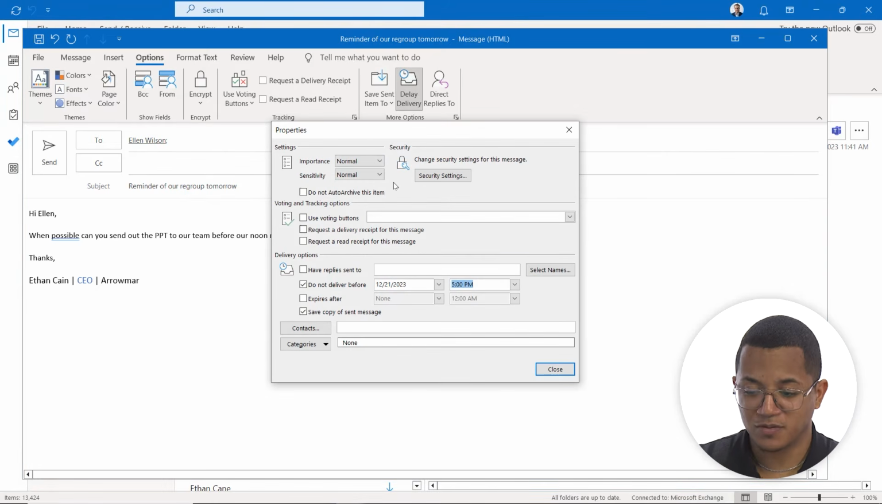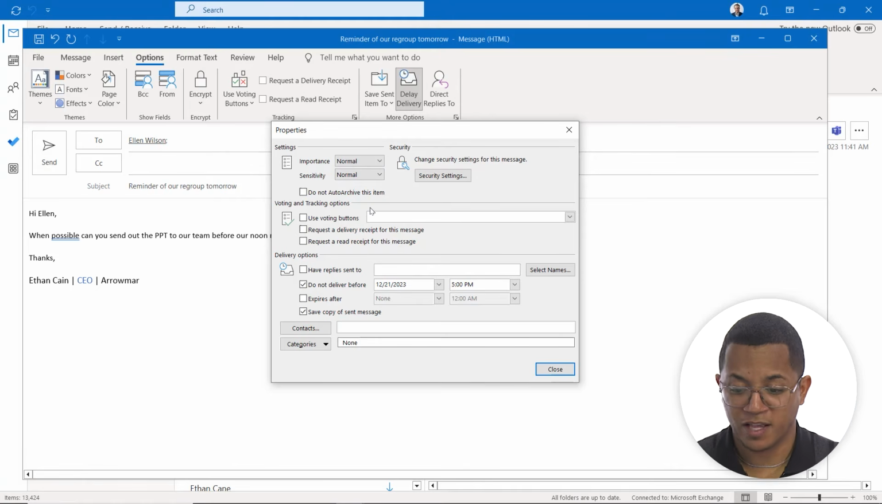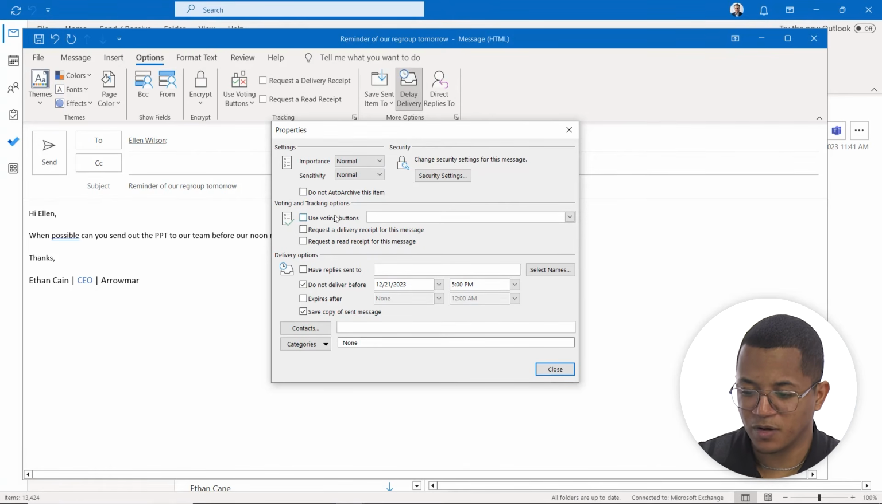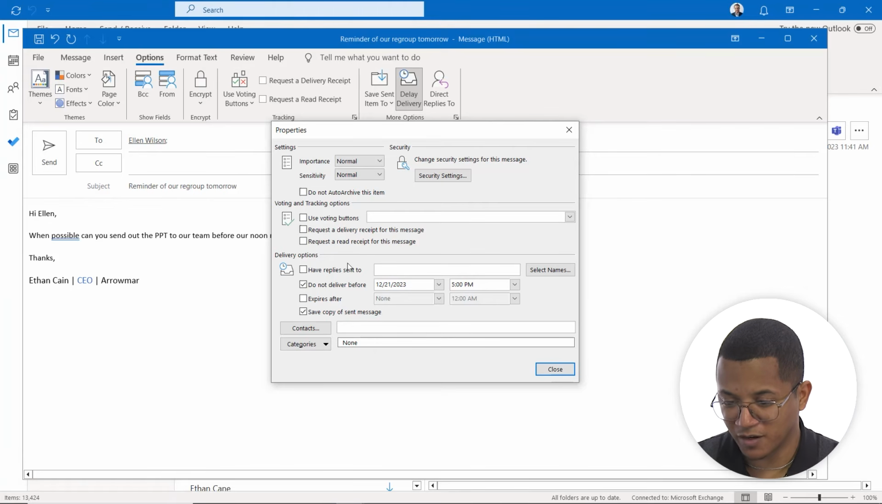And now you can see here we have some excellent features on how we want to customize it. First of all, let's talk about the settings. Is this of high importance? Maybe we want to mark this as a high important email. Maybe it's low importance, or we can leave it as is. If this is something where perhaps we're sending an email out to a few folks that we're giving them a list of options, maybe we want to give them a poll. So we want to set up some voting buttons. We can even choose whether or not we want to get a read receipt or delivery receipt. But what we're really focusing on here for this video is the delivery options.